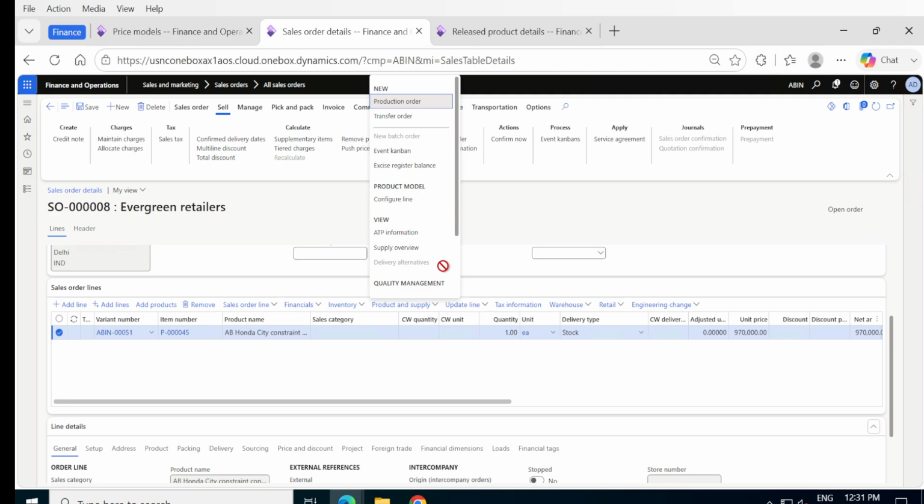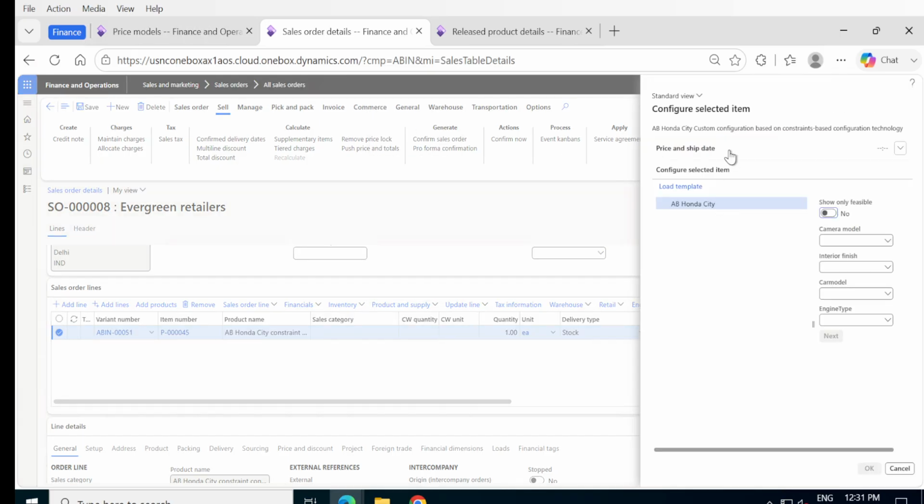I'm going to configure this line. So look at this. This is the difference in the attribute based. I had shown you that this had given a base price calculated based on the attributes. Here, there is no attribute, so it is showing blank.